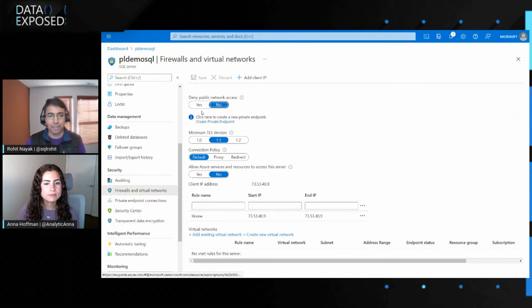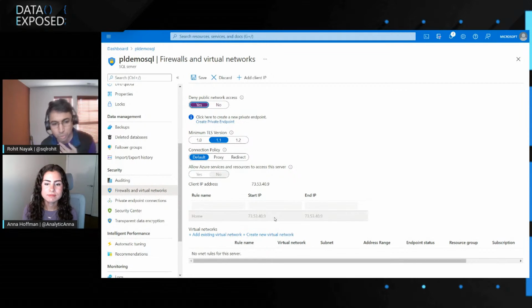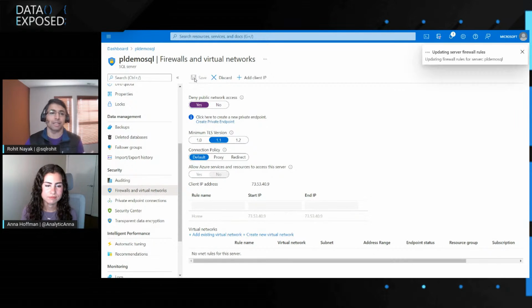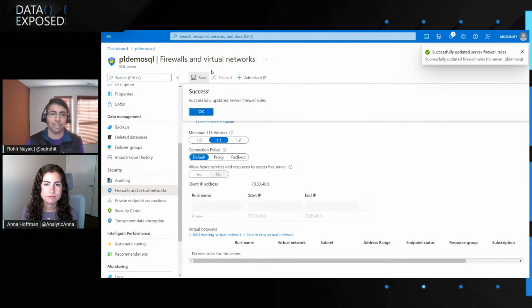Now, when I go back here, you'll see that I get this option: Deny public network access. So I'm using private connectivity. I don't want anyone to connect via public. And the moment I flip this, you see how this got grayed out. In fact, we have a new UX landing soon that will make it more visible and in your face that once you flip this, you are switching to private connectivity.